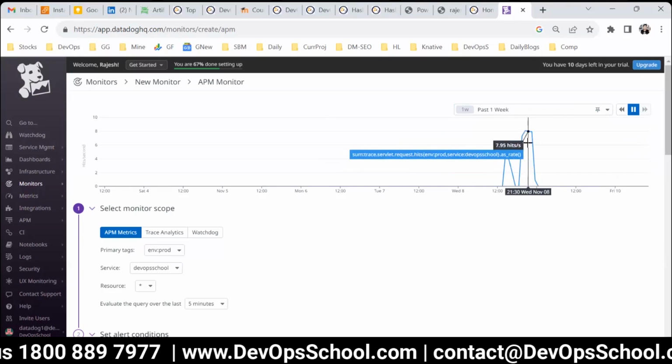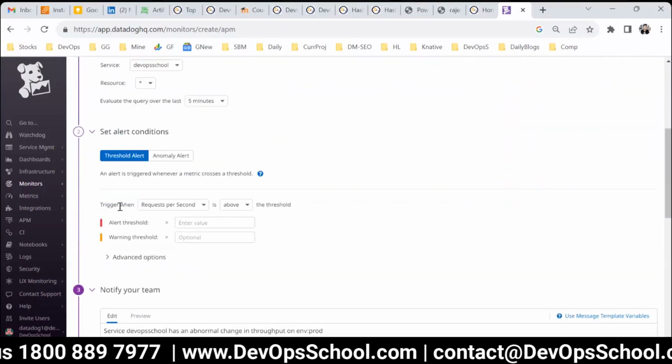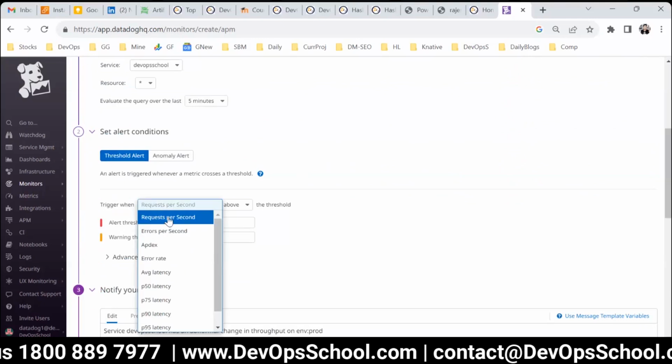So here you have APM. Now APM metrics, there are so many metrics you have to decide what you want. So let me decide here. Look at it a little carefully, don't rush. So here you have a threshold, trigger when, request per second, error per second, update score, error rate, average latency, and this P50 and all kinds of things we discussed. So you can do that.